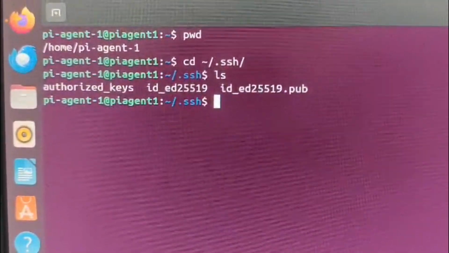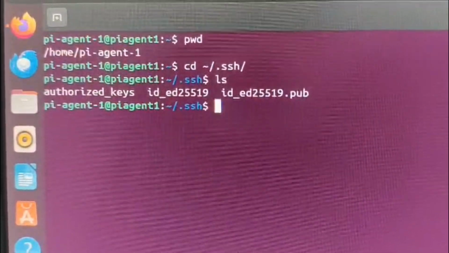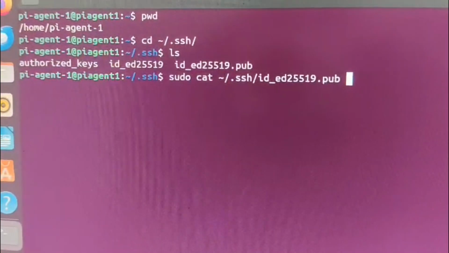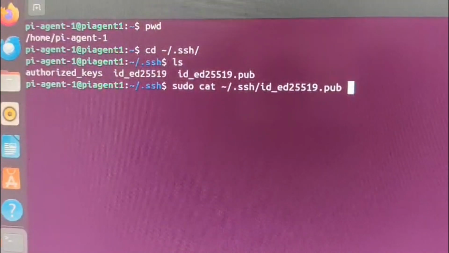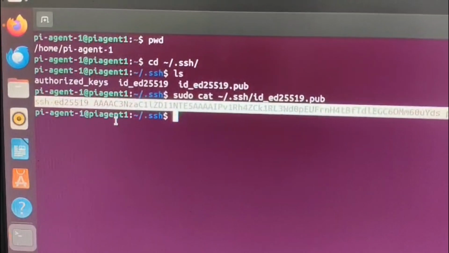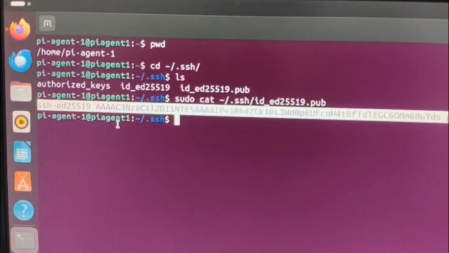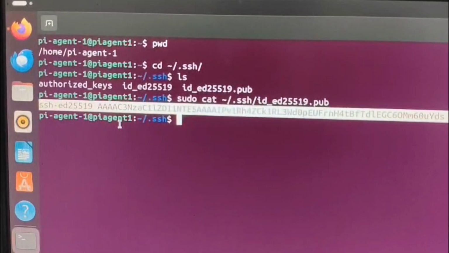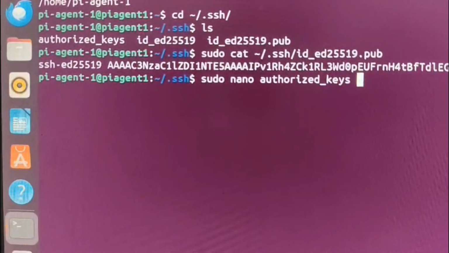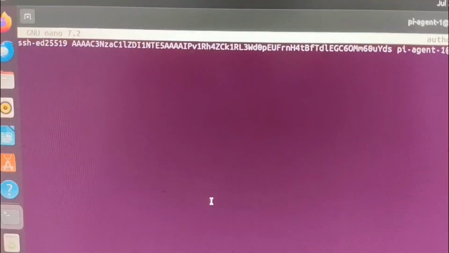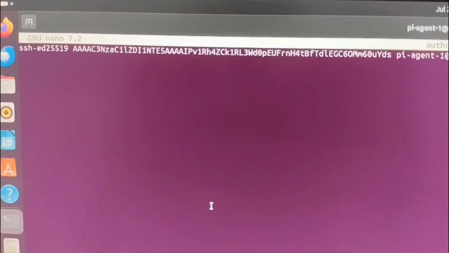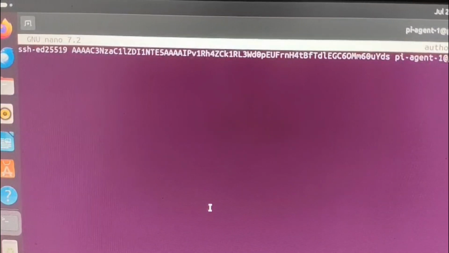You might see files like authorized_keys, and the public key, and the middle one is the private key. Now open the public key to copy it. Now copy this key, we will paste it into the agent machine's authorized_keys. Now we open sudo nano authorized_keys by using this command. Paste the public key here, save and exit, like Ctrl+O, Enter, then Ctrl+X.